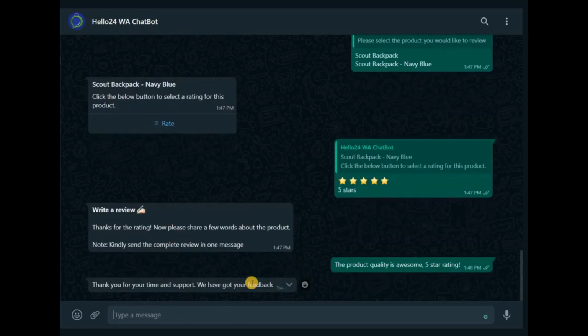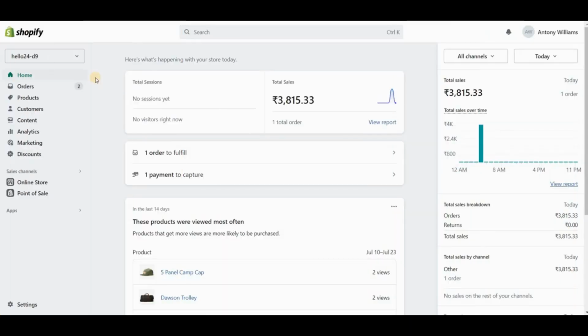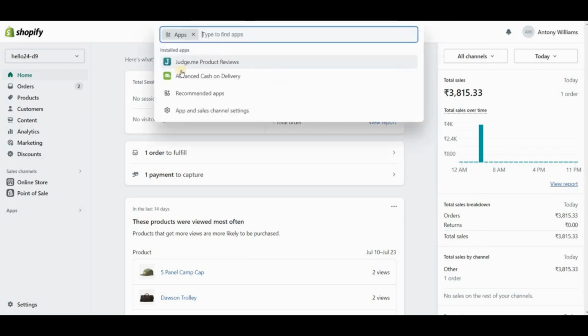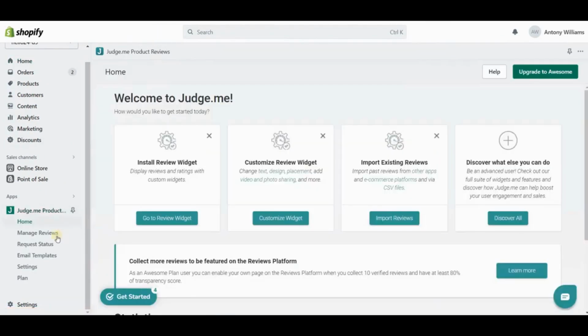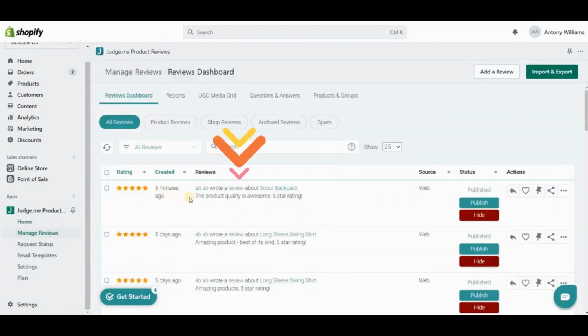Let's go back to the Shopify backend and the Judge.me app and see if the product review has been captured. So we're back at the Shopify website backend. Go to apps, select Judge.me, click on manage reviews. As you can see here, the rating has been captured.